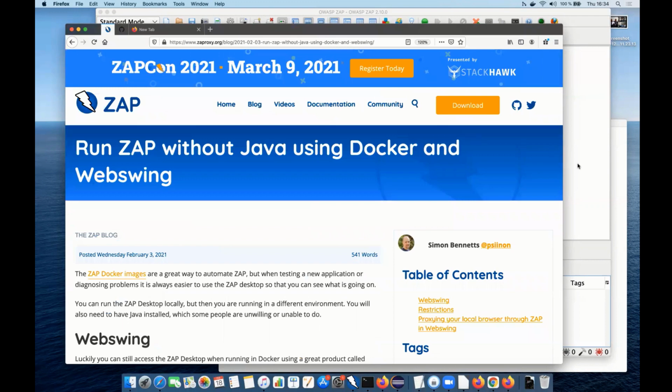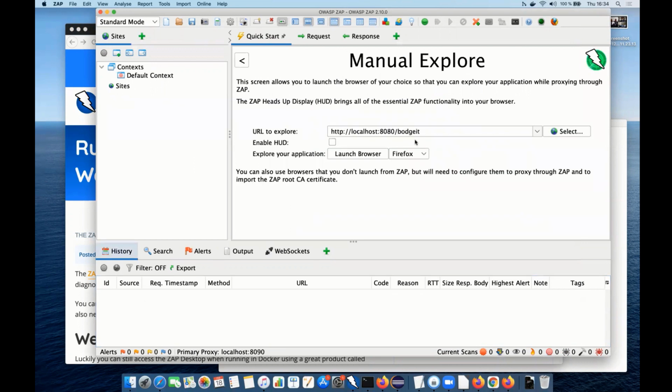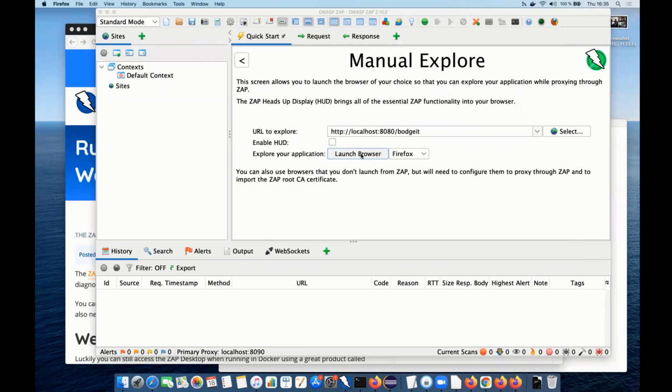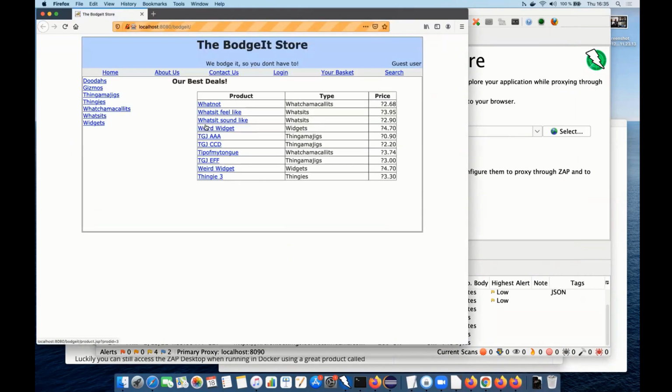What I will do is start in the ZAP desktop, even though we want to end up with automation. I've got Bodgeit running on localhost, so I will just launch the browser so you can see what it looks like. There we've got Bodgeit, running on localhost 8080/Bodgeit.